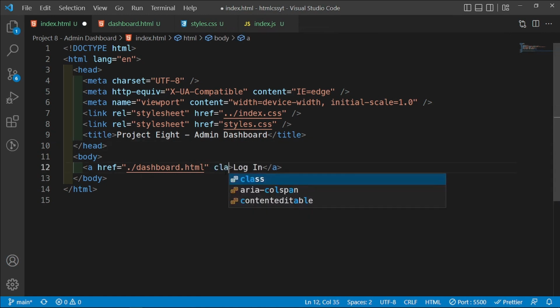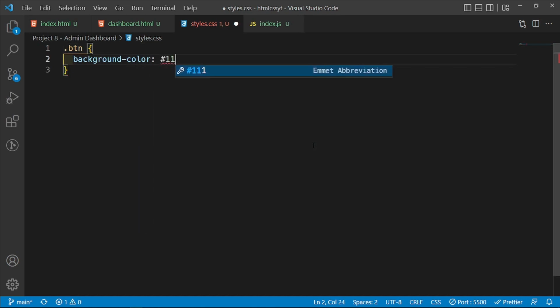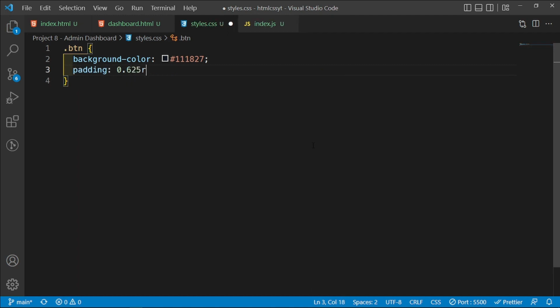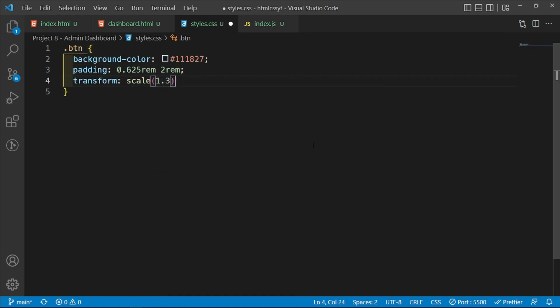And you know what, let me give this link a class name, or a class of, let's say, btn once again. And then let's access the class of btn, and then let's give it a background color of #111827. Let's give it a padding of 0.625 rem on the top and bottom, and 2 rem on the left and right. Let's say transform and scale this up to about 1.3. And then let's change the text color into white. So color into white, #FFF. Let's add a border radius.